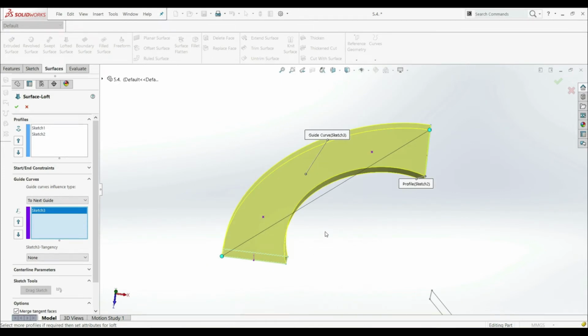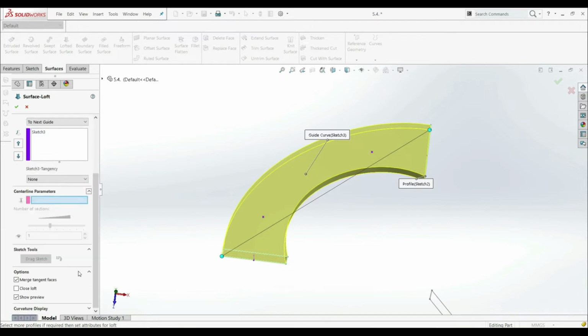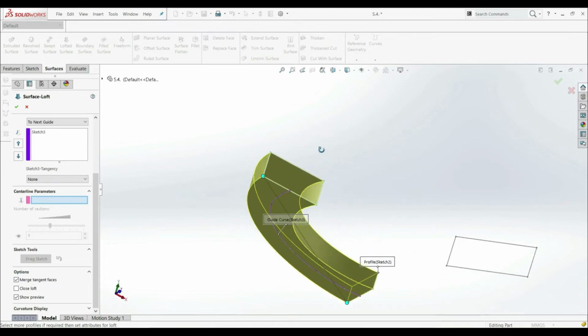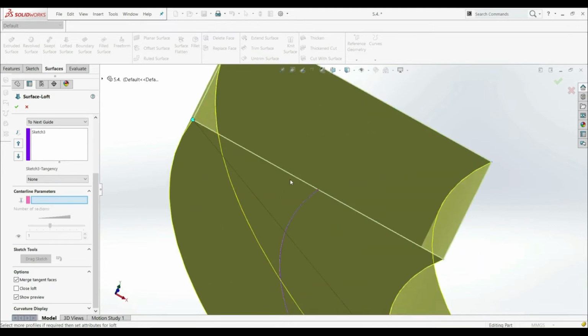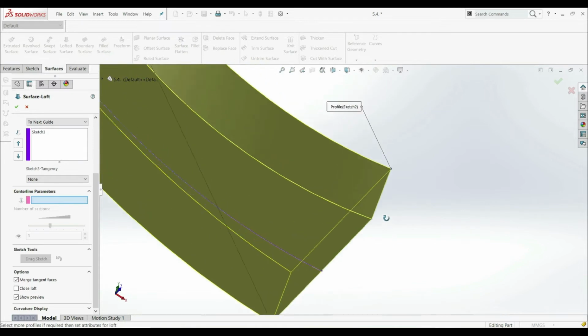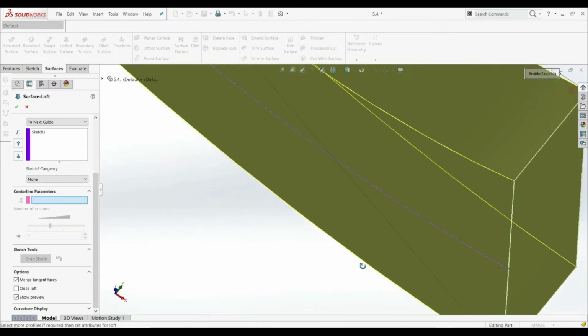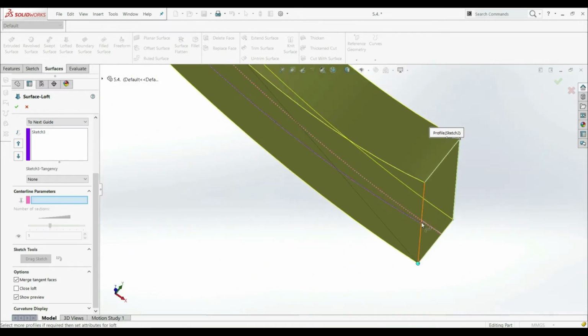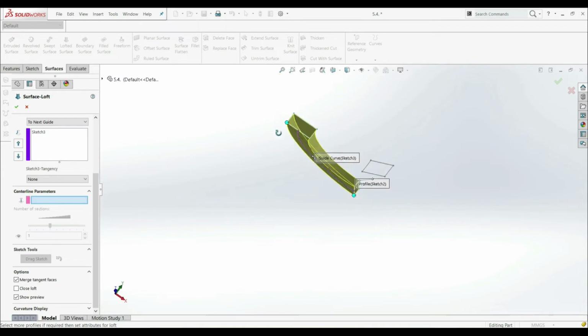We can also guide our profile from the inside by using Centerline Parameters. So we have here Centerline Parameters. Let's click here, let's open this. And here we have to choose our center line. So we're going to choose this path because this path goes from the center of this profile on this line to the center of this profile here, as we see. And this is our center line.